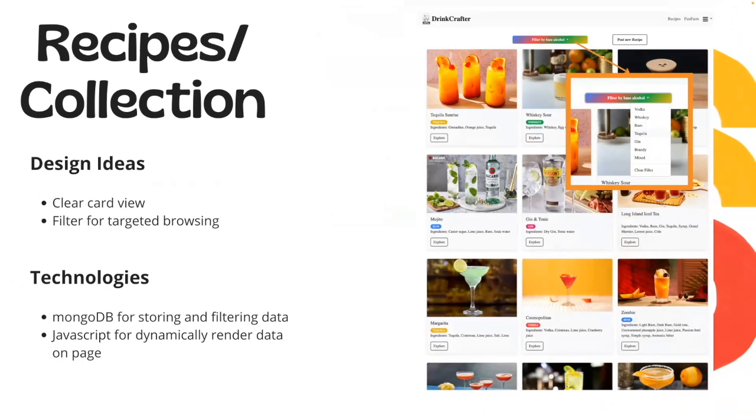For this page, I use MongoDB for storing data and use JavaScript to extract data from the database and dynamically render information on the page. For filtering, I ask users to choose the base alcohol they want to use when posting recipes. So I can assign a base field for each item and only render corresponding recipes on the page when being filtered. The collection uses the same JavaScript render structure as this page.